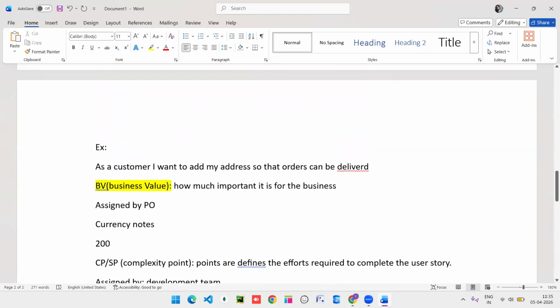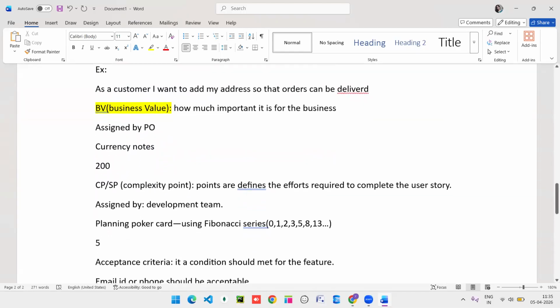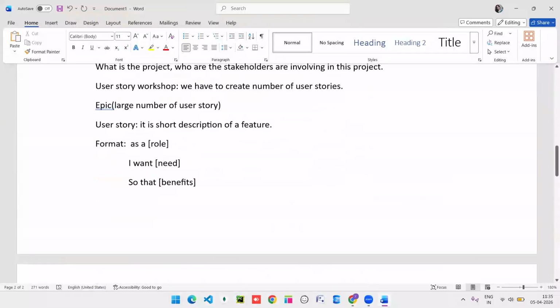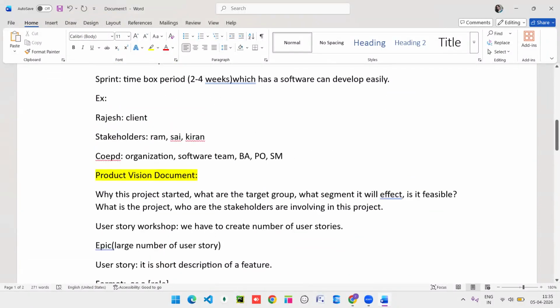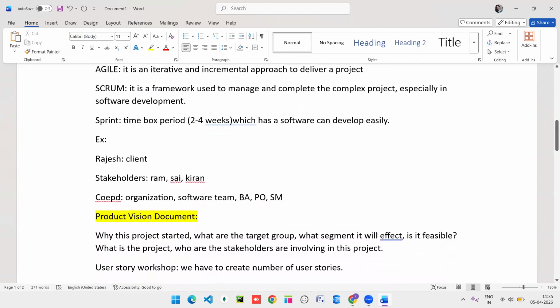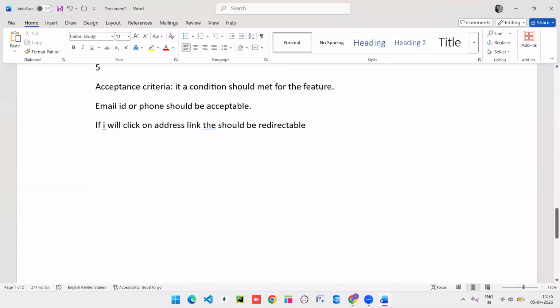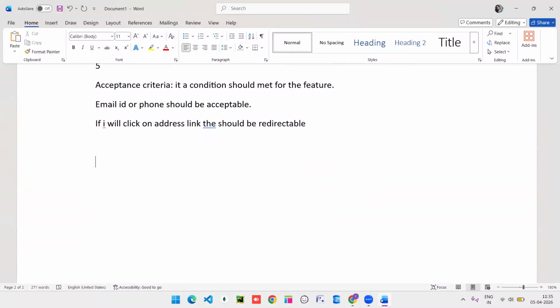Okay. So I told you what a sprint is. This is all about the user story based on their BV and CP. I will explain again about the sprint. When they are developing these features, they will mention these user stories in a sprint.